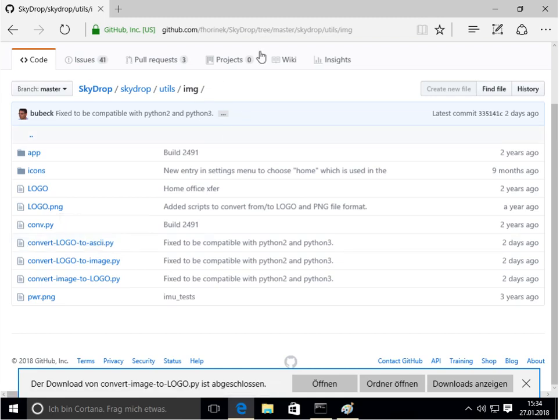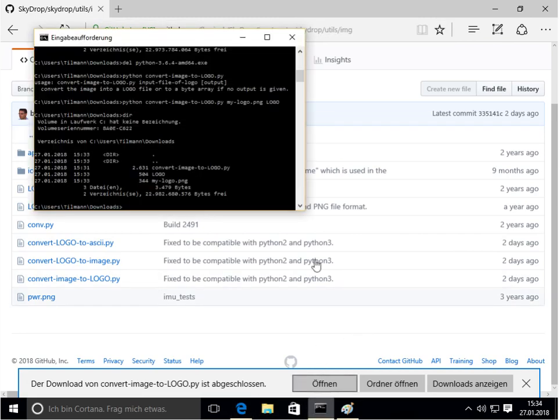So what you now have to do is copy that logo file onto the SkyDrop's root directory by simply connecting the SkyDrop as a drive using the USB cable, copy over the logo, and start your SkyDrop with a new customized logo. Hope that helps.